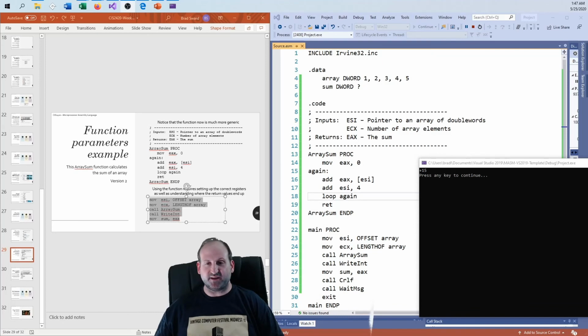Here is my entire program working in Visual Studio now. I basically just copy-pasted everything over. And you can see for this array 1, 2, 3, 4, 5, it comes out as 15. And so offset and length of are done in the main, call, write, return, do all this stuff.